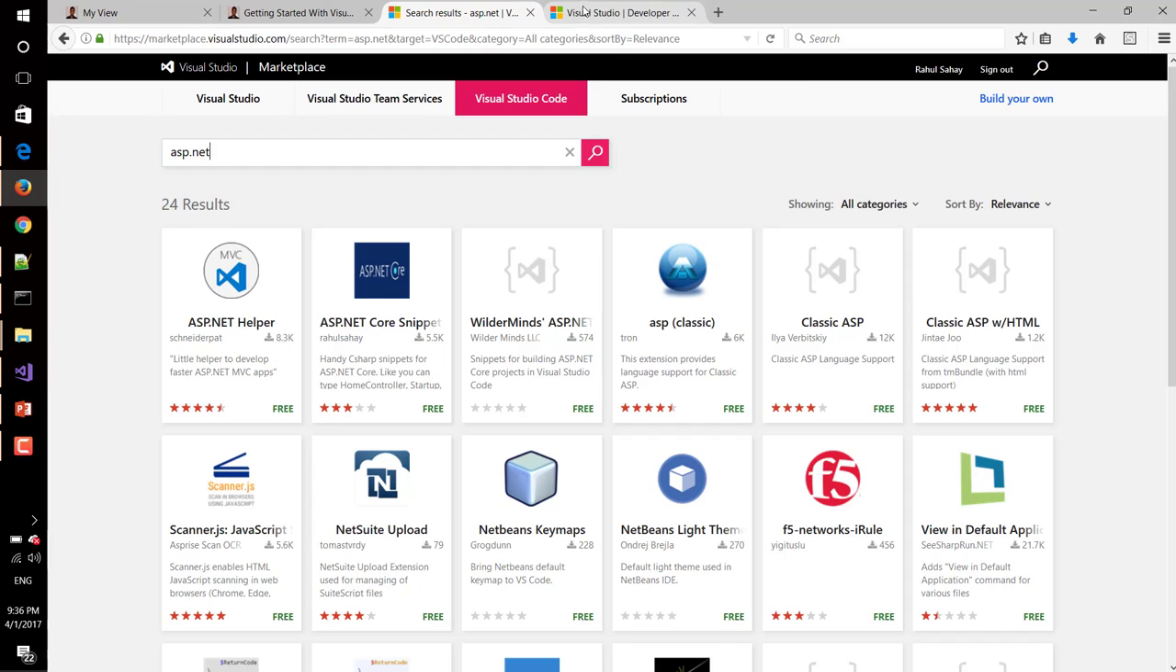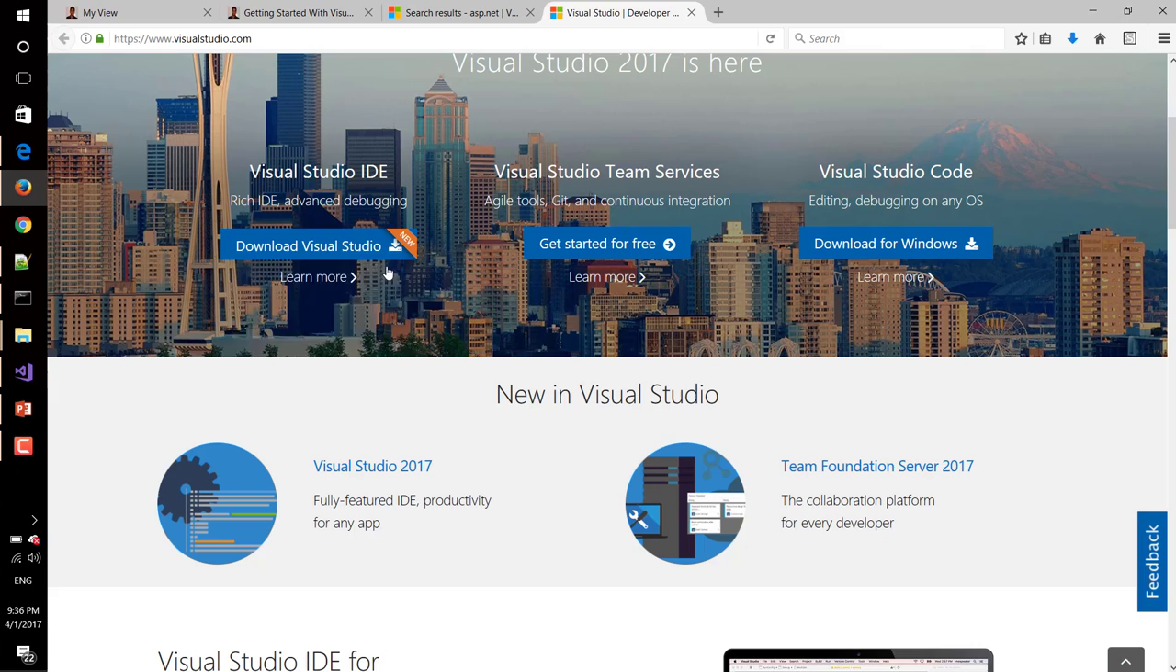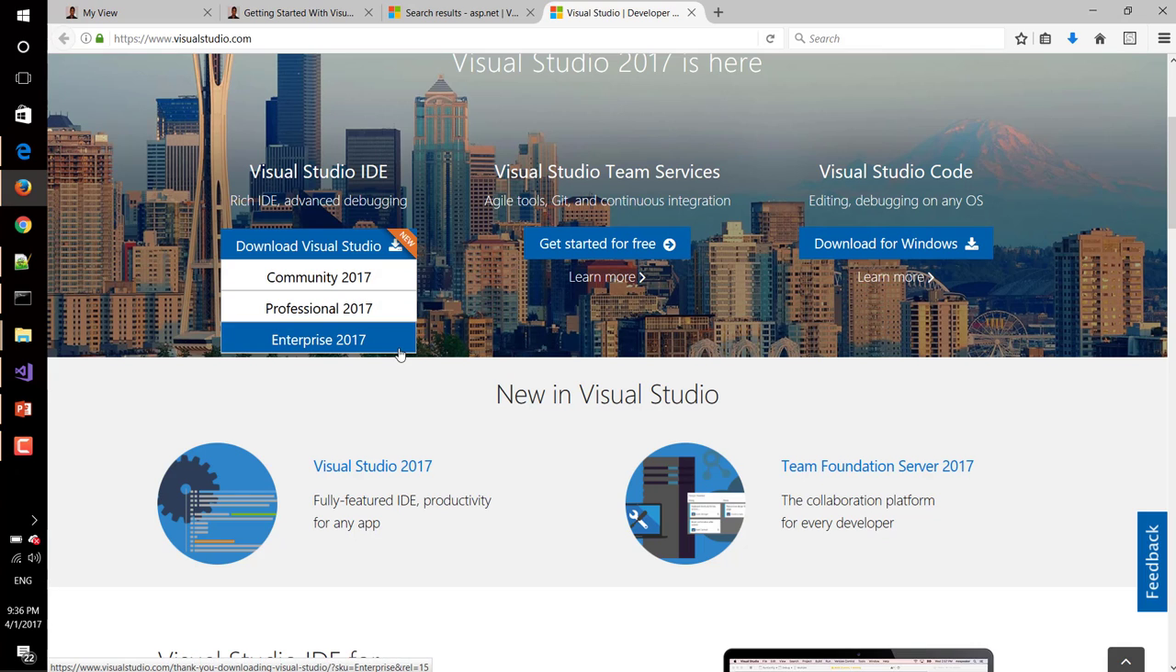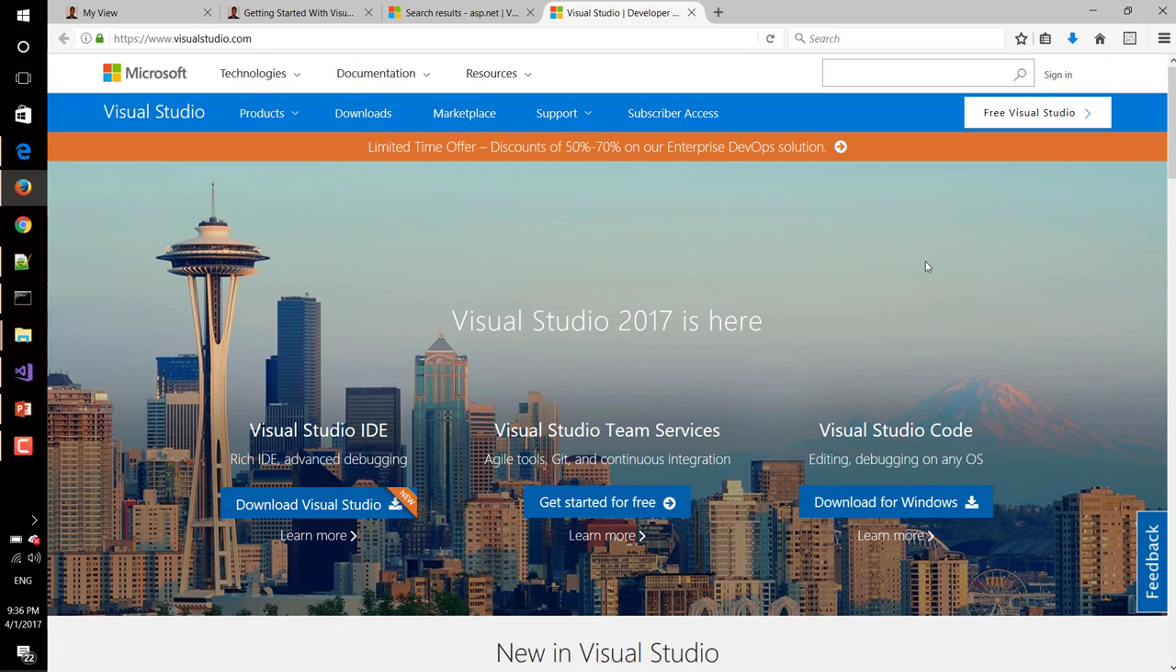Now this is the link of visualstudio.com. From here you can download different editions, which you can see: Community, Professional, Enterprise. I am on Enterprise edition. You can download Community edition for free. There are only a few bits of difference between the Community and Professional editions. You can do almost all the things on Community edition that you can on Professional and Enterprise. There are a few things which are kind of enterprise related, so you might not need them as an individual. You can obviously compare them.